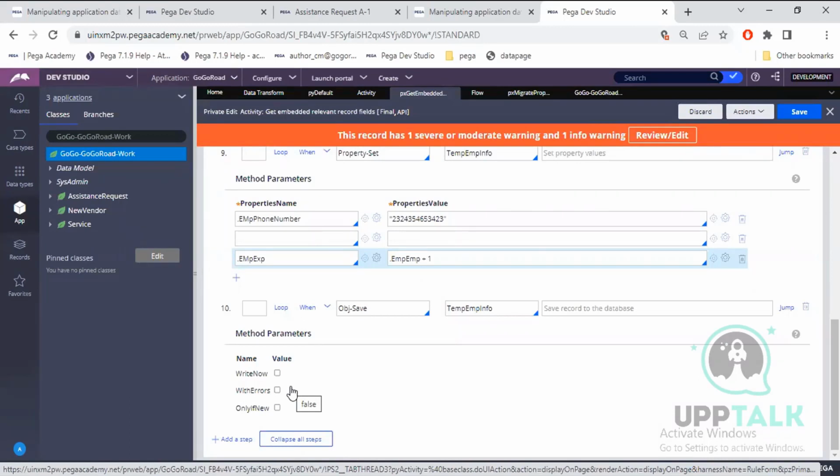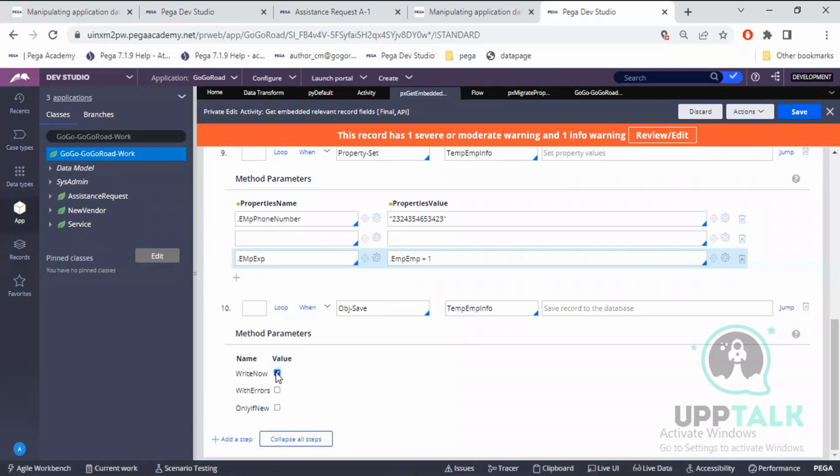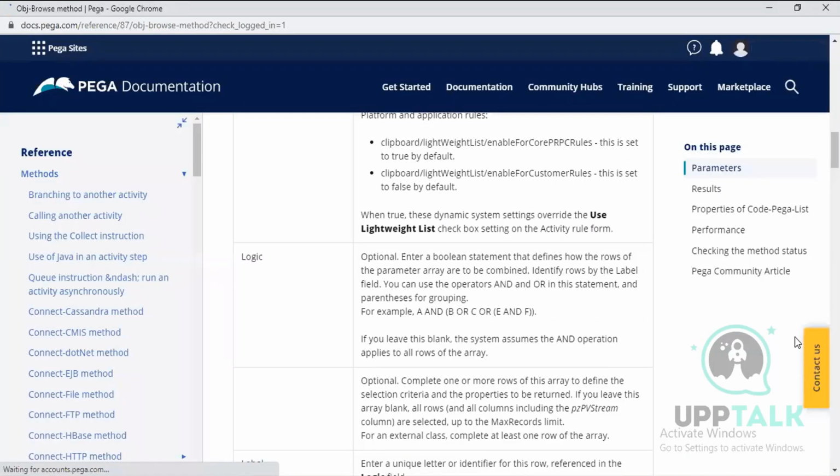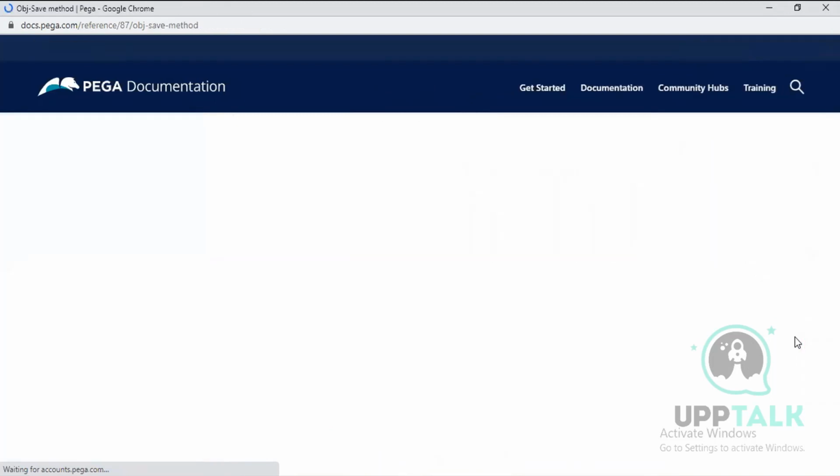If you want to really persist the data, if you want to commit the data, then you have to check this Right Now. Right Now is like committing data to a database. If you haven't checked Right Now, what will happen? It will store into a deferred memory. Okay, you can open this one here, help here. You can see how actually Right Now will work.